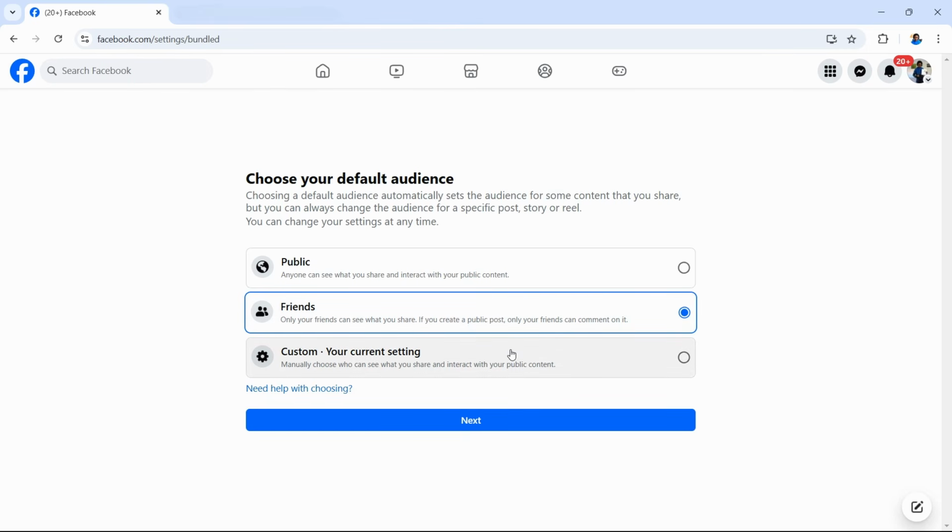You also have a custom setting. Your current setting, that's my setting right now, where I manually choose my audience for each post that I make on Facebook. If I set this to friends, only my friends will be able to see my posts on Facebook when I make a new post. If I select next, this will take effect.